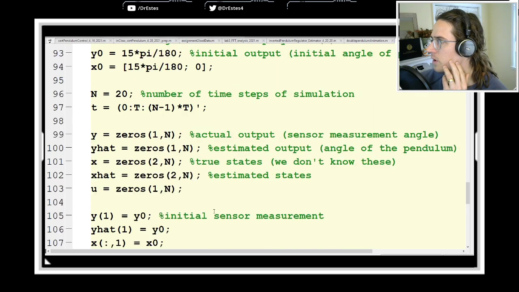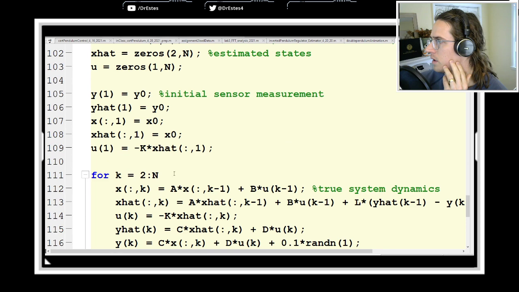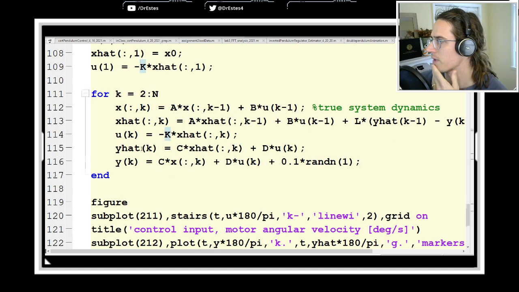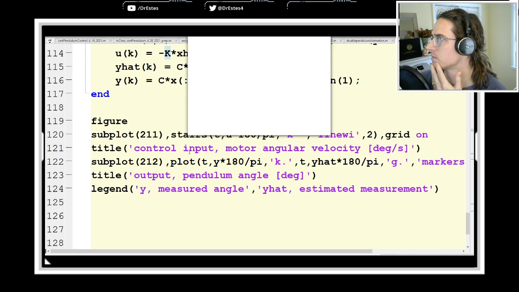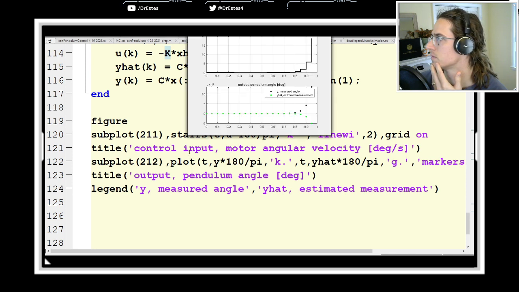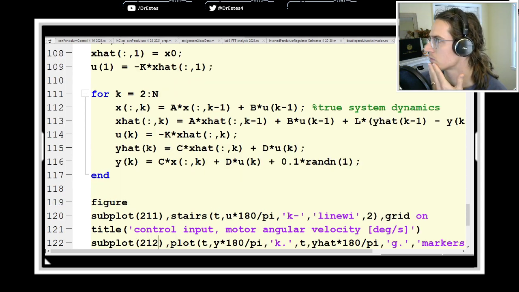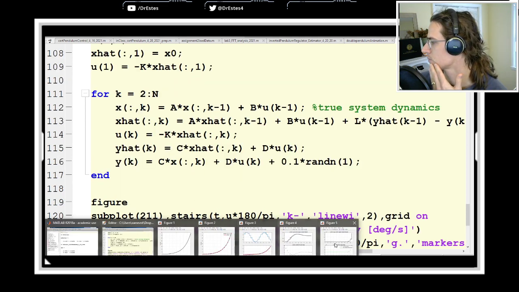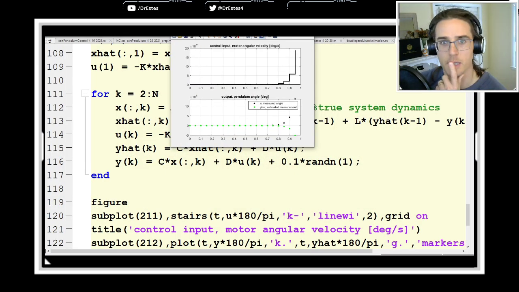Is this going to work? I think it will. I believe in this process. Did we initialize everything? Okay, let's run it. Uh-oh. Guys, we have a problem. Something's going unstable.